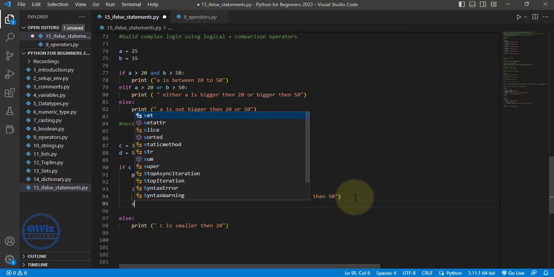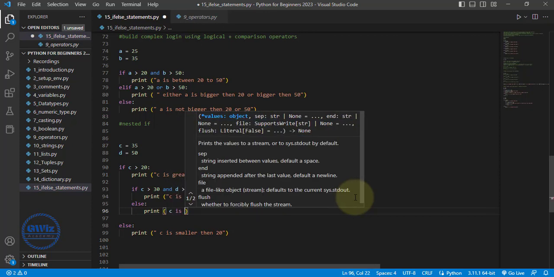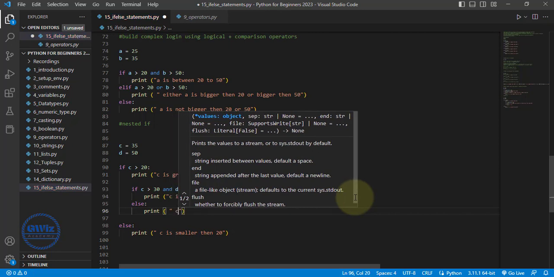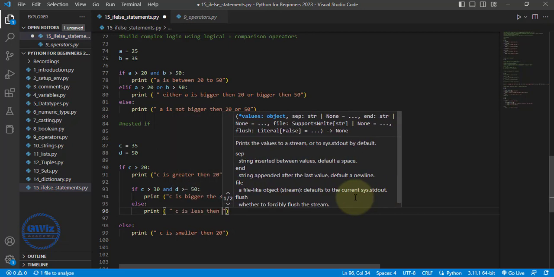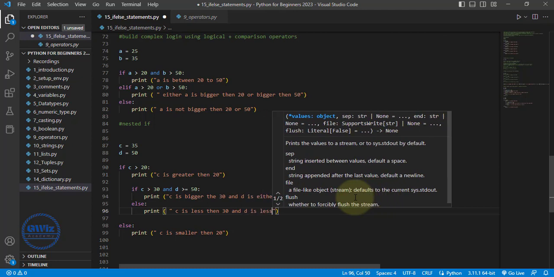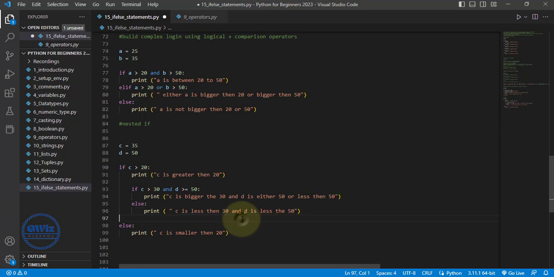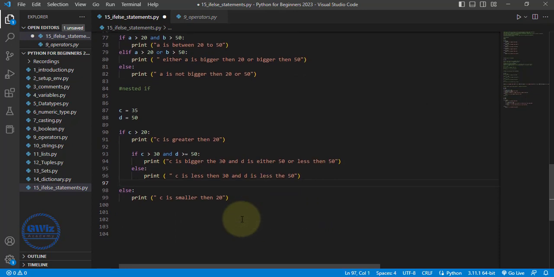Else, colon, print what? C is less than 30 and D is less than 50. So this is an output. So this is a simple example of a nested if else statement through which we can create complex logics in our programs.